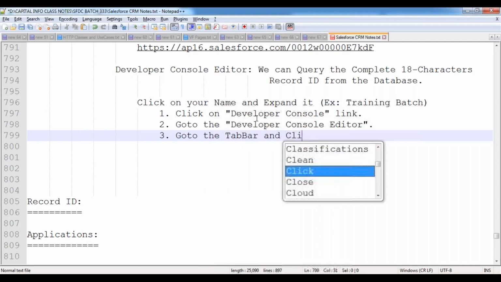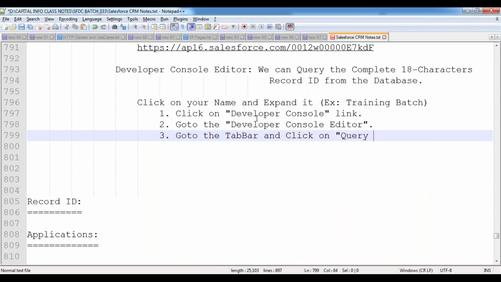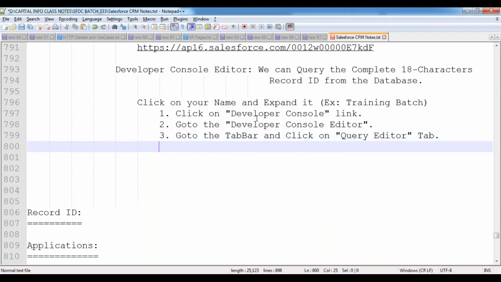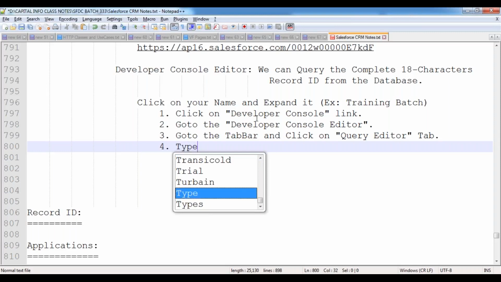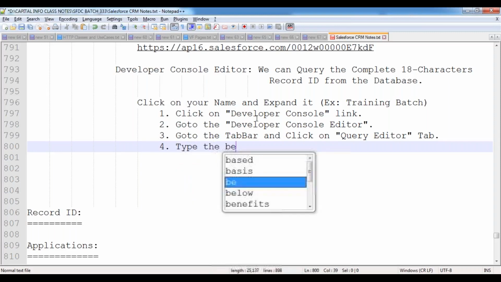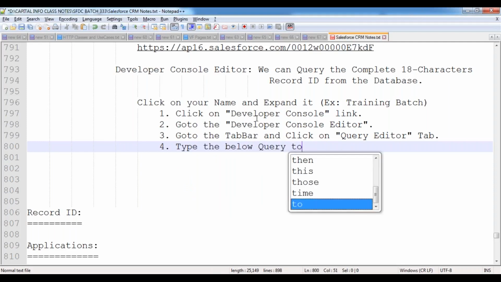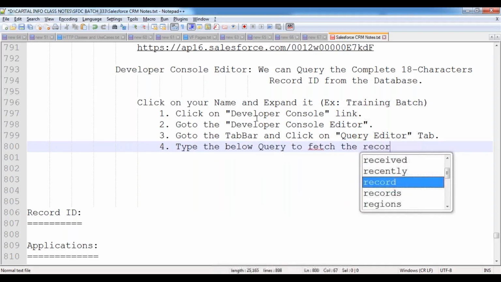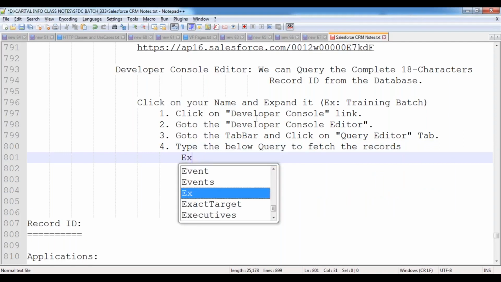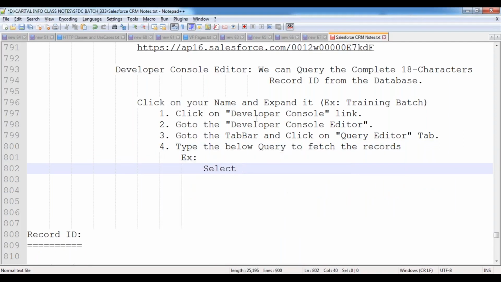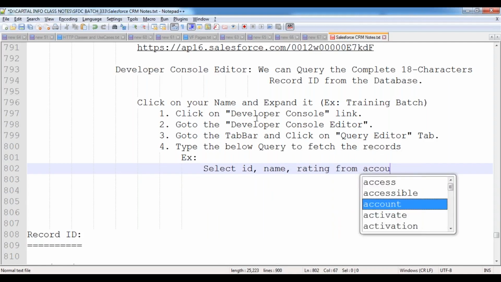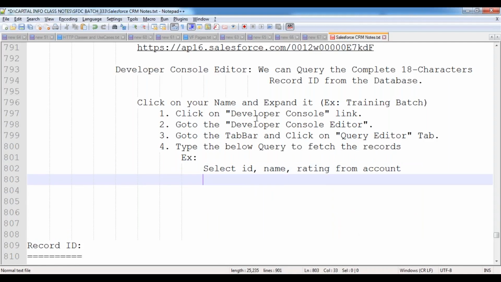Go to the tab bar and click on the Query Editor tab. Type the below query to fetch the records. In order to fetch the records, we can query the information. For example, I would like to use the select statement. Select the ID of the record, name of the account record, and rating value of the account record from the account object. Because account is a table, I would like to query this information.